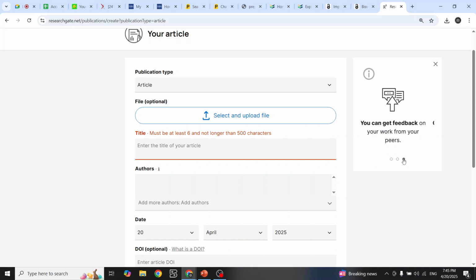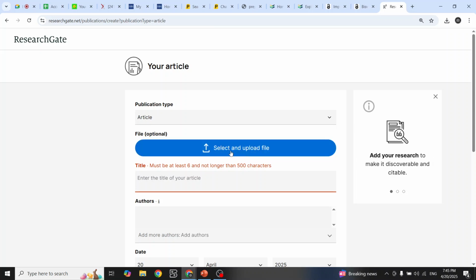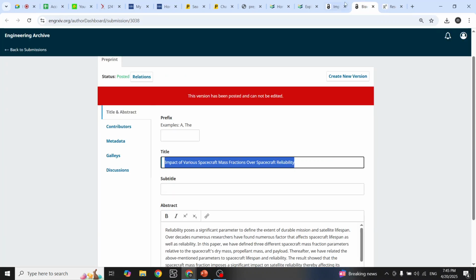You can see the option here: create a free DOI to show when your work was made public. So this is the importance of DOI. So when and where you are creating your first impression of your research. So that's all. Any doubts, comments?